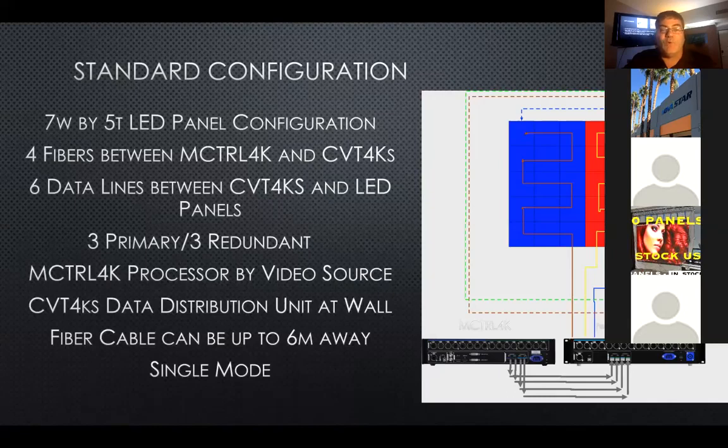Our CVT 4KS unit is at the wall, and with single mode fiber we can be up to 6 miles away, using all 8 of those fibers in that TAC 8. Okay, pretty basic configuration. There is nothing I have to do to the CVT 4K to get it to come on. Once I power it up, if it has those indicator lights, it knows its role in the world.